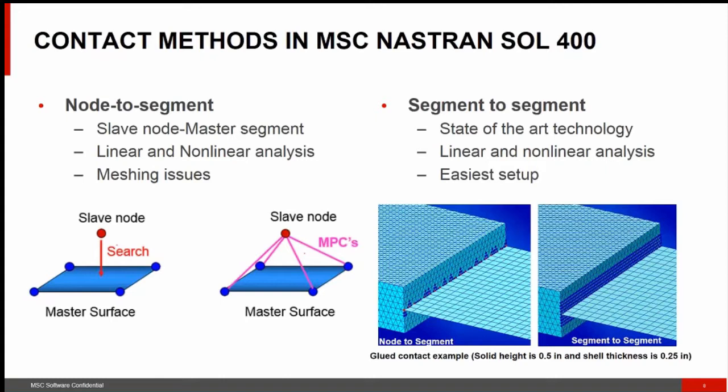There is another method available, and the second method is known as segment-to-segment contact. In this case, multiple auxiliary contact detection points are placed on an edge or a face of a body, and contact technically occurs between these points or segments. A constraint is formed between these points, and in this case, there is no master-slave arrangement for the body.